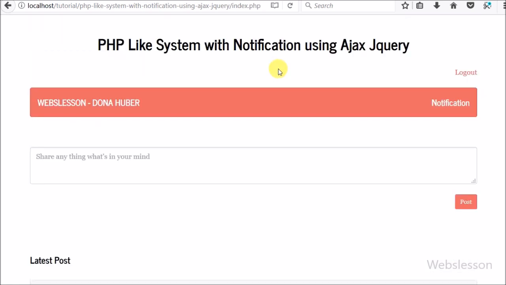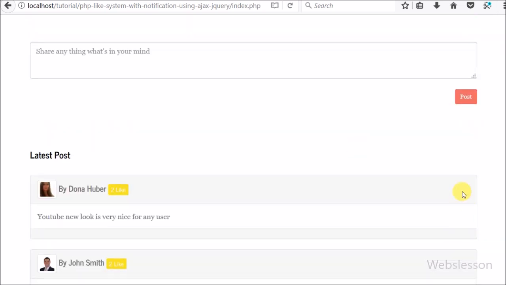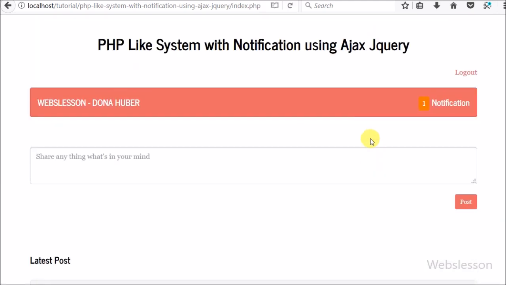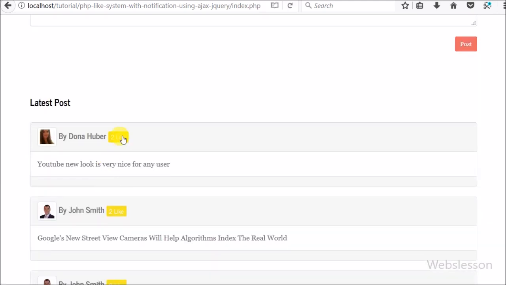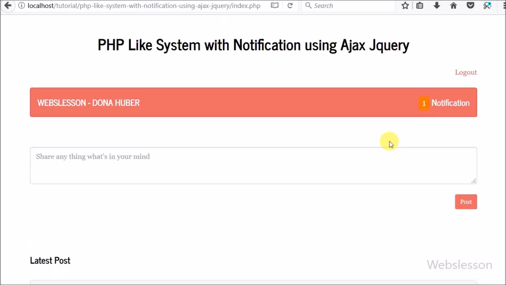So this is our simple like system with notification, in which a user can log in into the system, and he can share their review with other users. All users can see all users' posts, all users can like a particular post only one time, and after the like of content, that post's user will receive a notification.